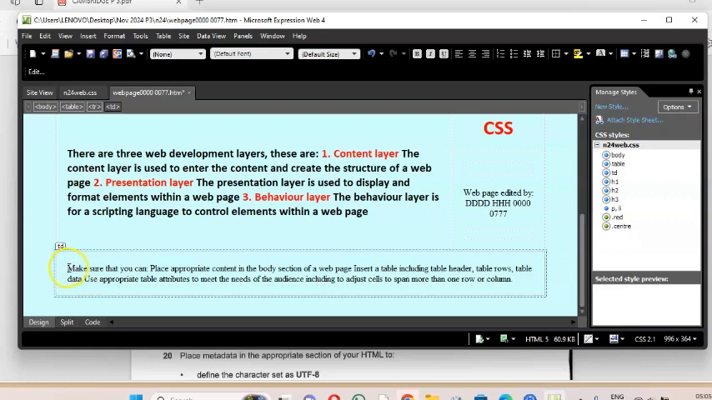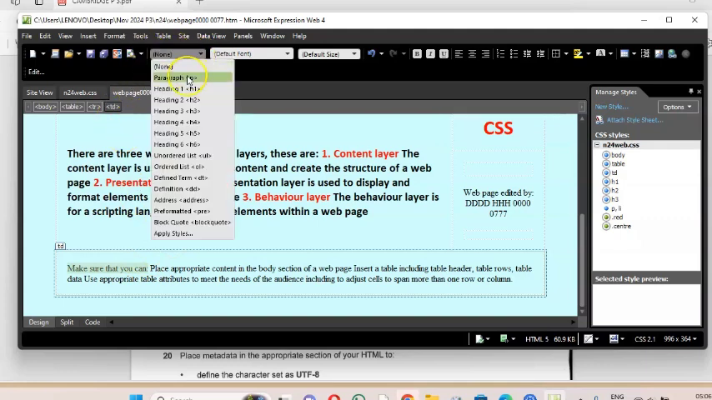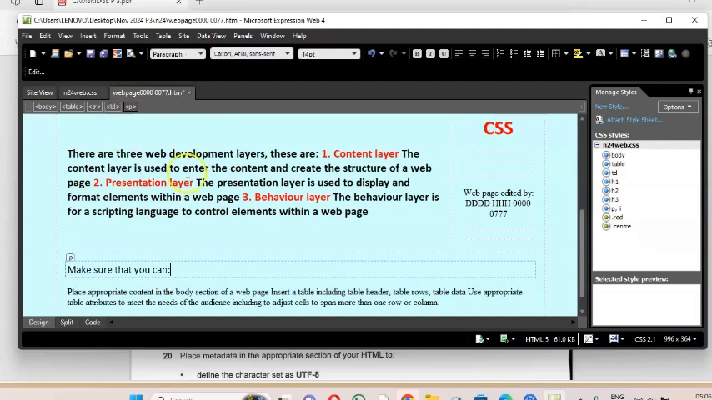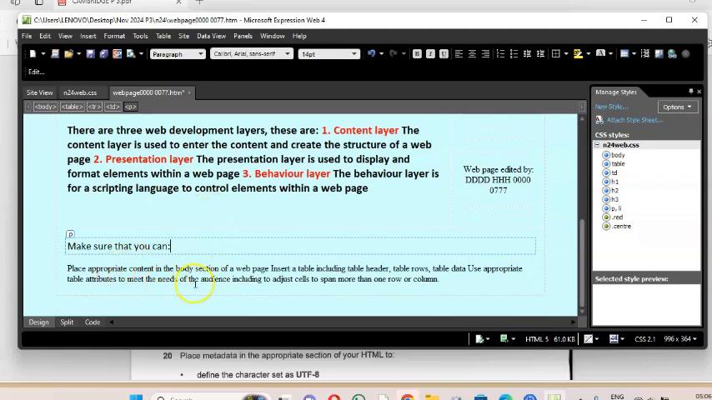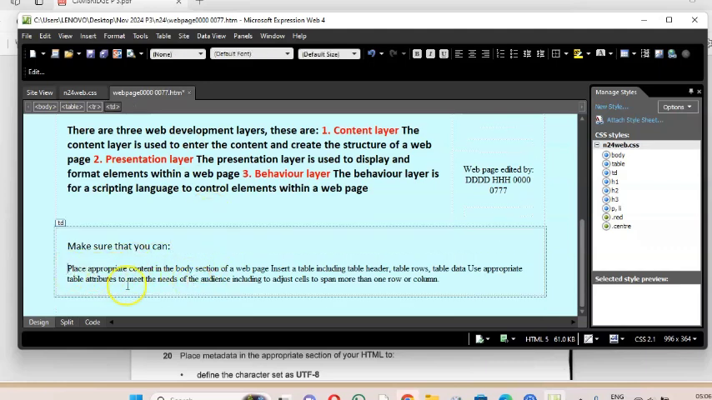So I'll select this part. Make sure you can. Let me select this. Then I will say paragraph. So this is, I need this in paragraph text. Then I need the remaining part to be in a bulleted list.